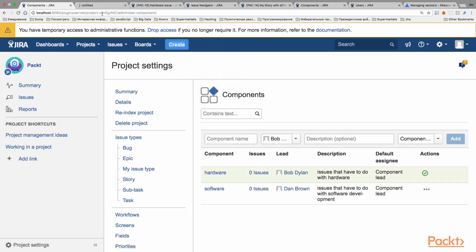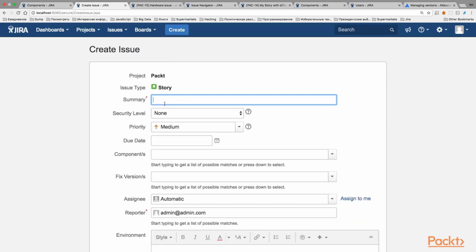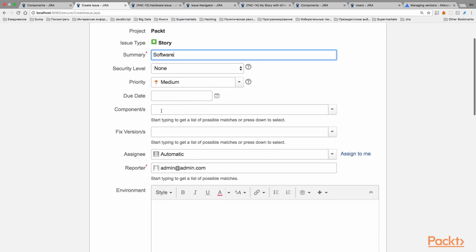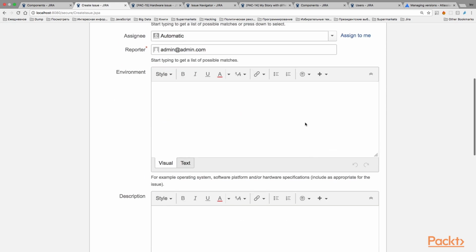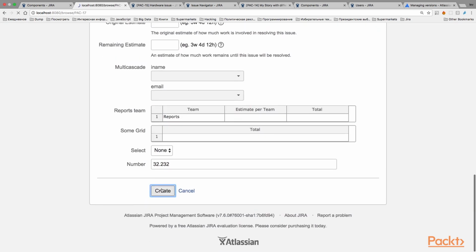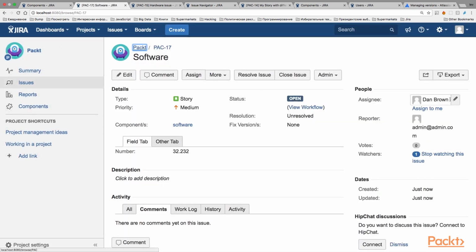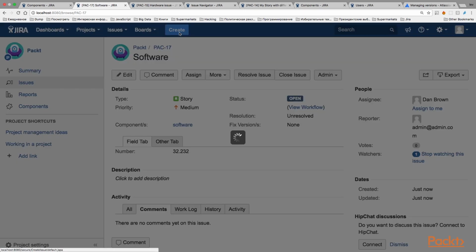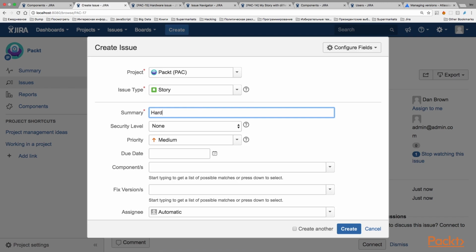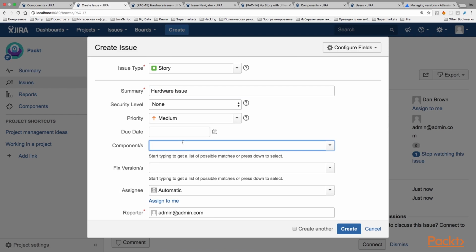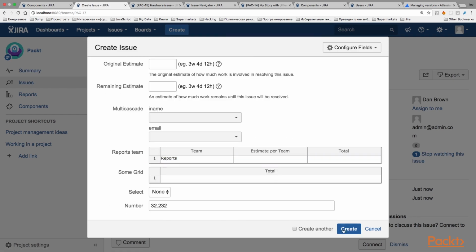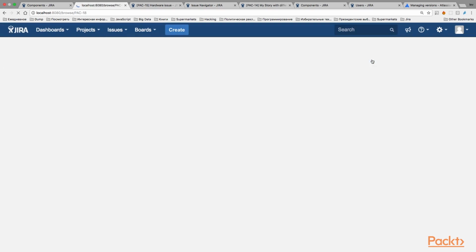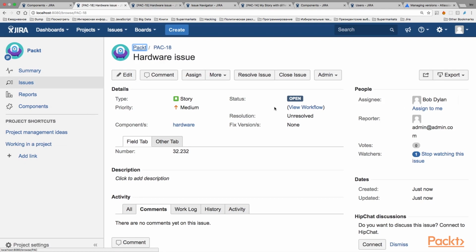So each time then when we create an issue, like for example a software issue with component software, and we create an issue here, Dan Brown as the software team lead will be selected as assignee. But when we create a hardware issue, for instance, and we choose component as hardware and create, then in this case Bob Dylan will be used as a default assignee.